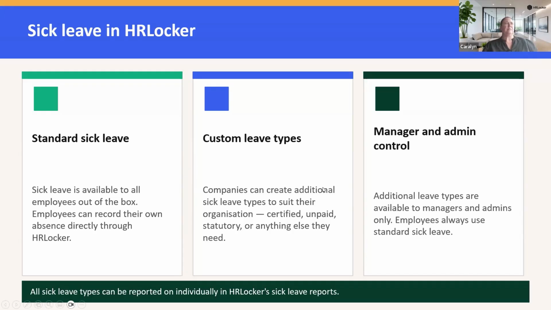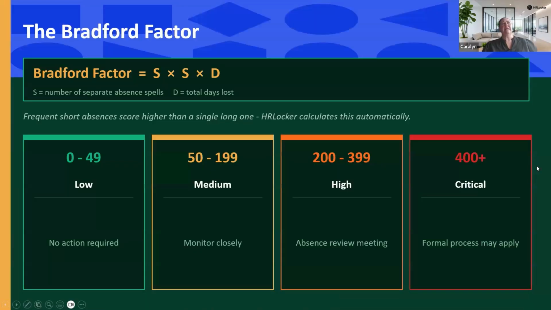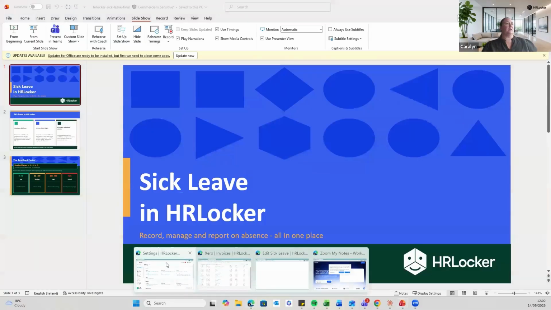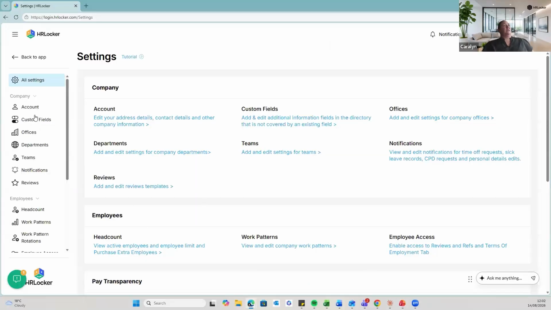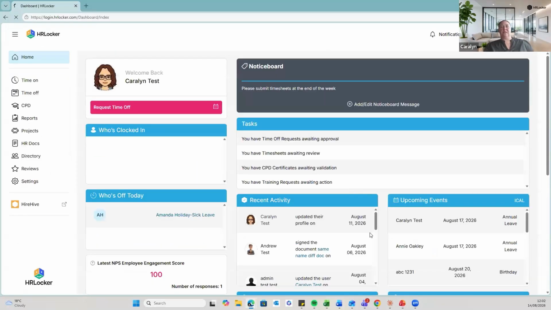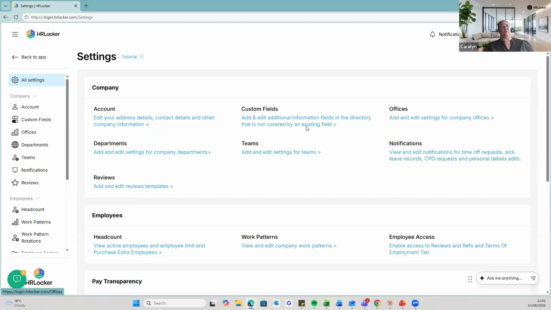Okay, so I go over here. We'll start at the dashboard. This is the HRLocker dashboard. If we go into settings and into offices, and I'm just going to use my demo office, when you click here, we have your time off settings. Within time off settings is all your leave types. Over here, I've got annual leave, birthday, deduct leave, parental leave, all these wonderful things. What I've also got is a number of sick leaves.